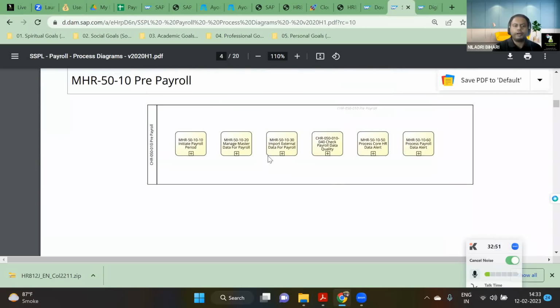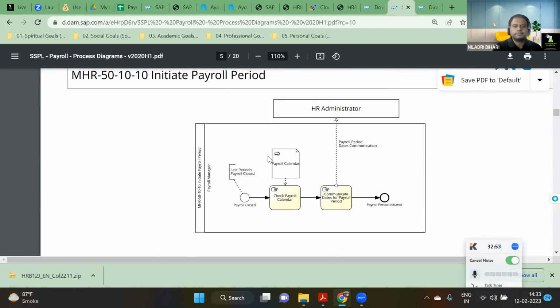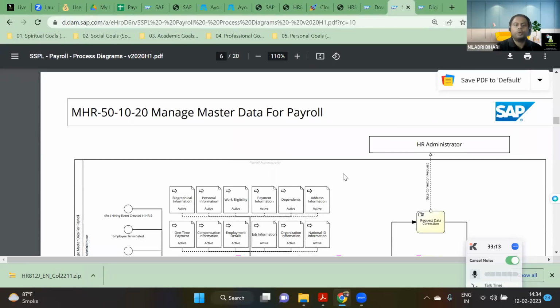Now if you go further, who will be doing that? You can see there is a role, payroll manager, written in the vertical way. The payroll manager will be doing this activity, and when he does that activity, this is the process. This is how your typical process flow looks.